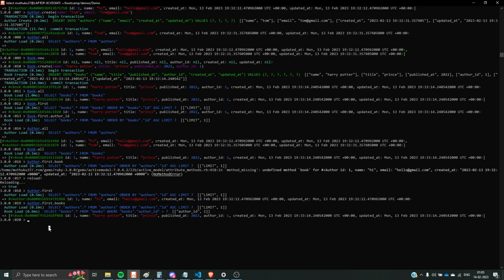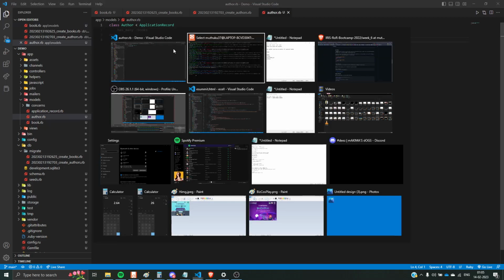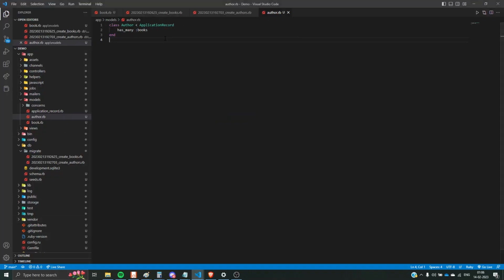Why did it work? Because here I've given it the reference, like here I have given it that it has many books. So right now our Rails knows that there is going to be a relationship, so it is able to give you the things. This is how you define a simple relationship, the most simple relation you can find. Now there are a lot of things that you can do. Now suppose I delete an author, it won't delete the books associated with the author. You need to write an extra line of code.